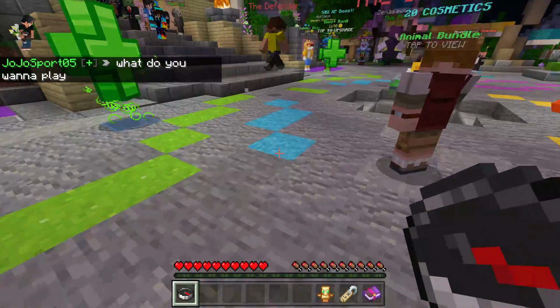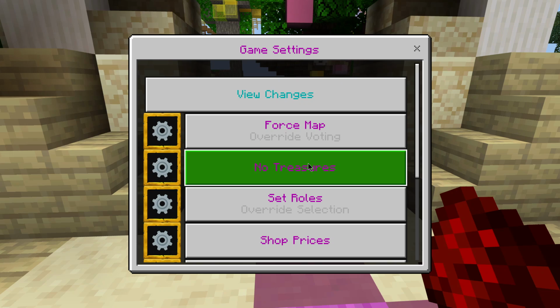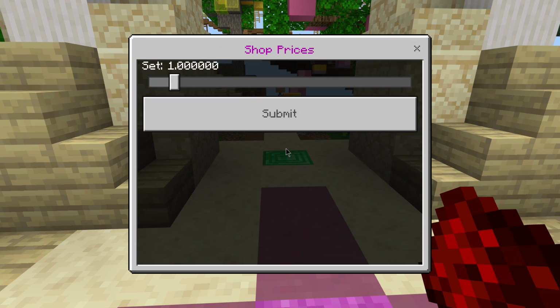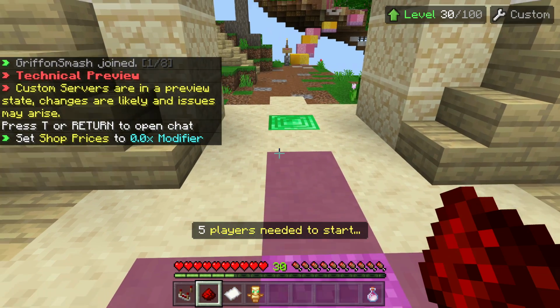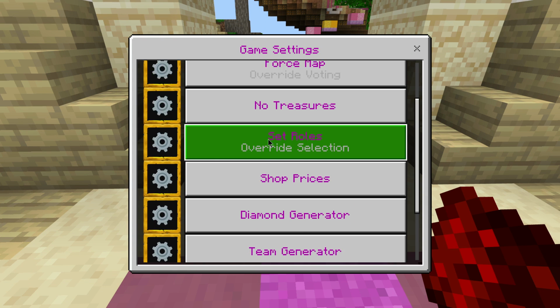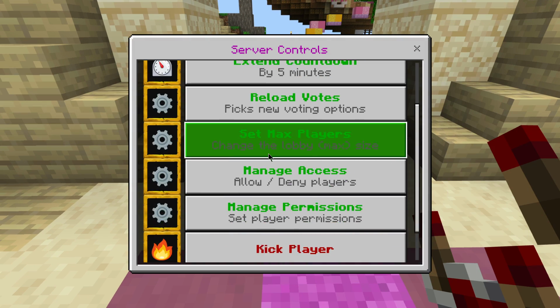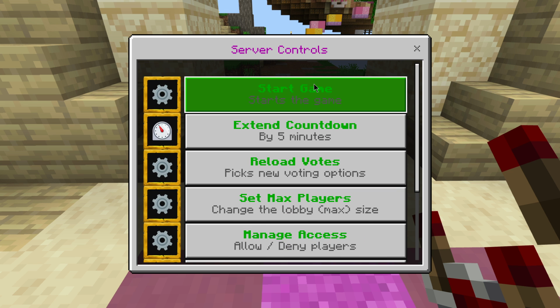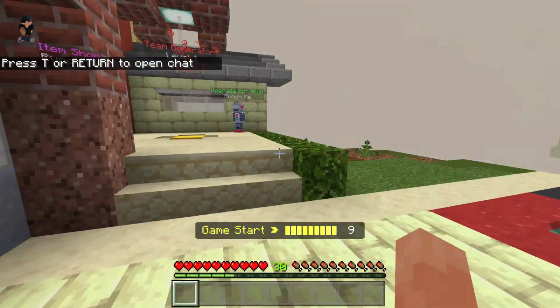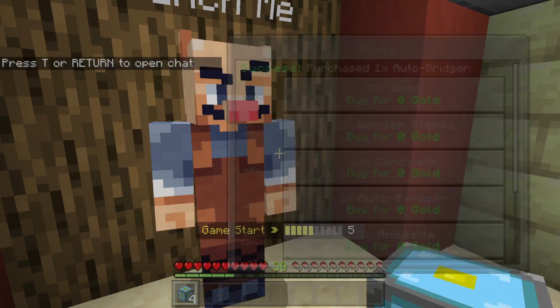We only have like maybe 30 seconds if we're by ourselves like this. But if I go into game settings, I can change the shop prices to 0. I can also change any of these other things right here. It's fun. Let's check the server controls. That's fine. Okay. I'm going to start the game and instantly show you the bridge because I don't have that much time. I'm not used to this map. Shoot. Basically, this one just requires auto bridgers.